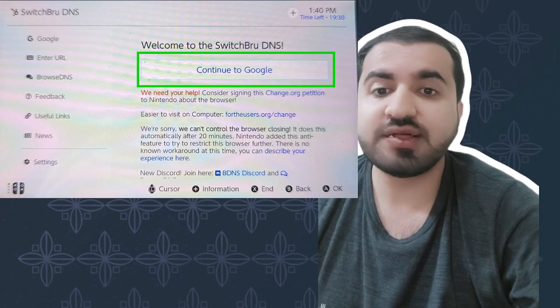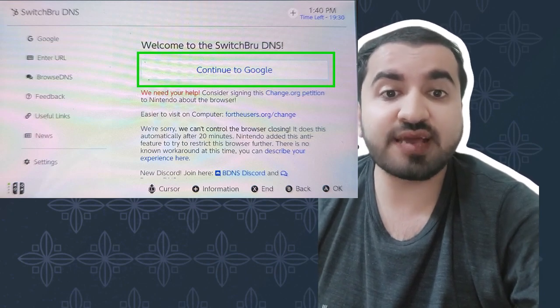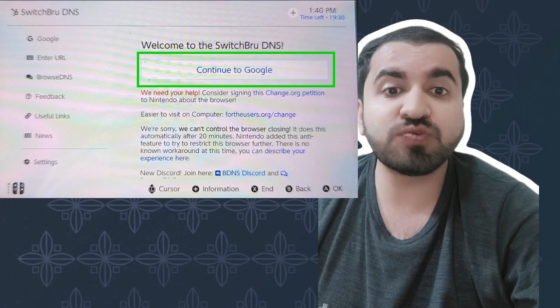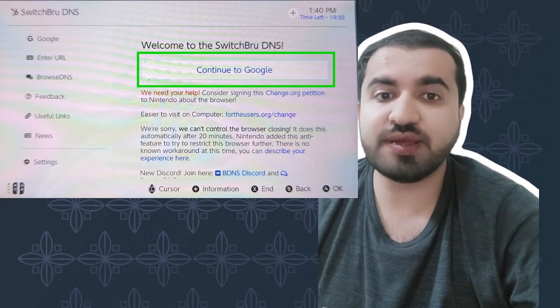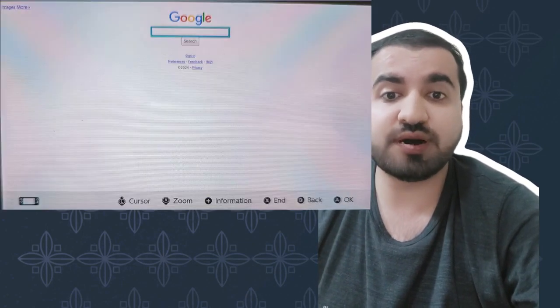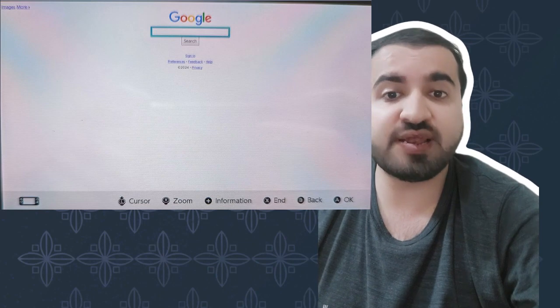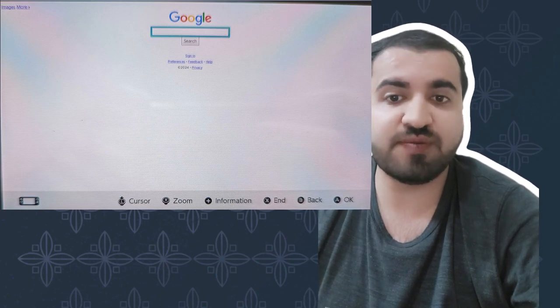Hit next. Step 9, when you click next, you'll be taken to the Switch Brew DNS page. The last step is to click on continue to Google. Step 10, you will see the Google search bar and that means you have done it. You are now free to surf the web.